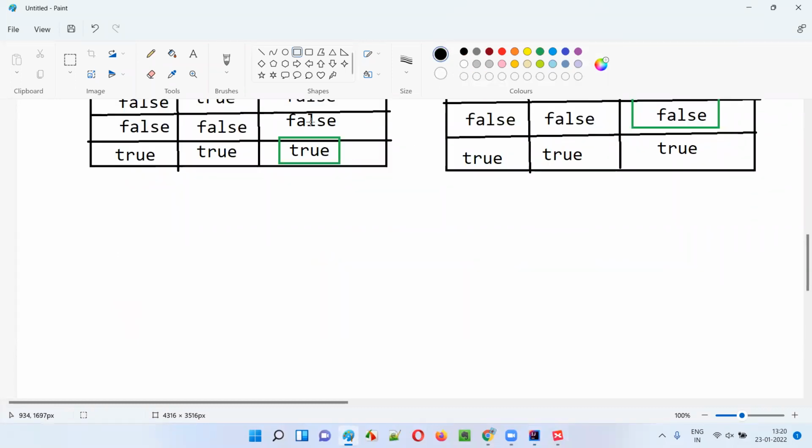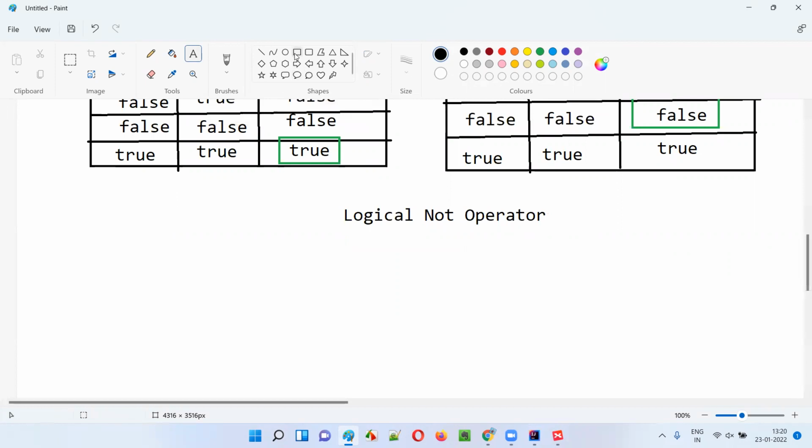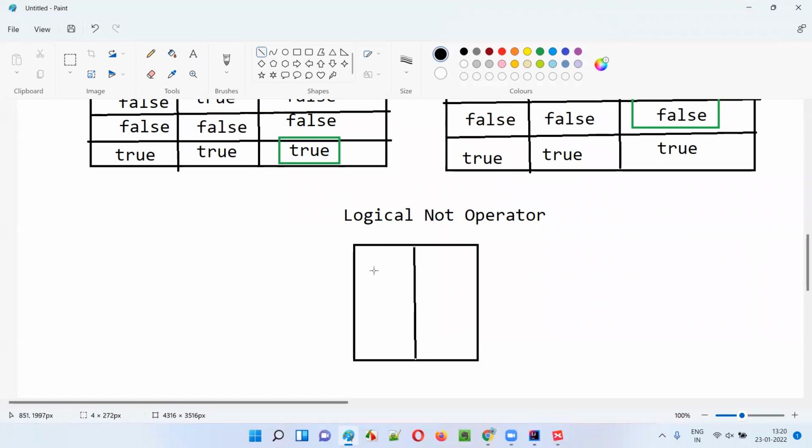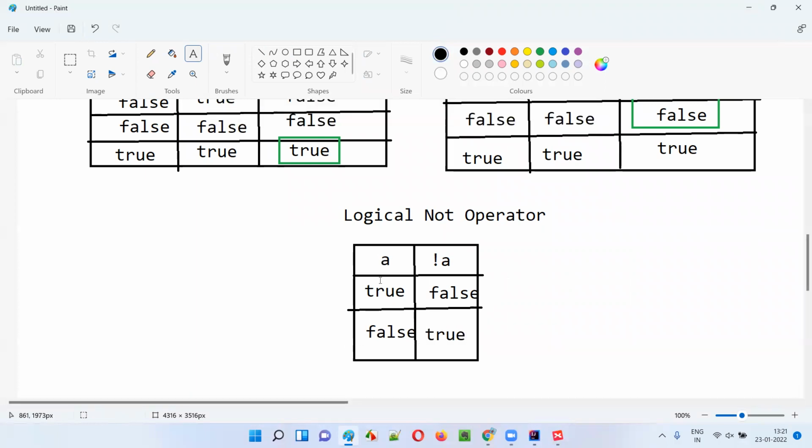Finally, we have logical NOT, a very simple operator, guys. The table is also very easy to write. Only two possibilities come, so I'll create two boxes. Let's say A is here, and here NOT of A. If A is true, logical NOT of A will be the opposite, that is false. If A is false, the logical NOT of false will be true. It simply gives the opposite of whatever value it is holding.